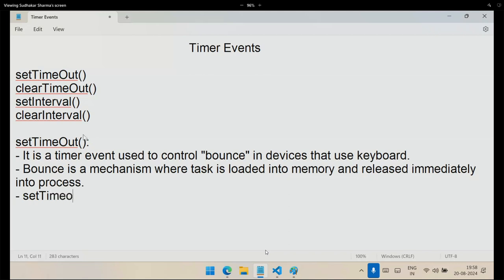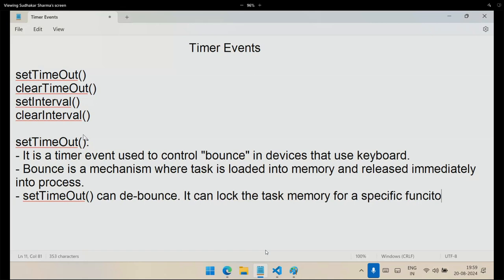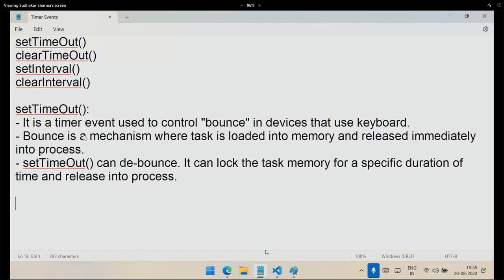setTimeout can debounce. It can lock the task in memory for a specific duration of time and release it into process.